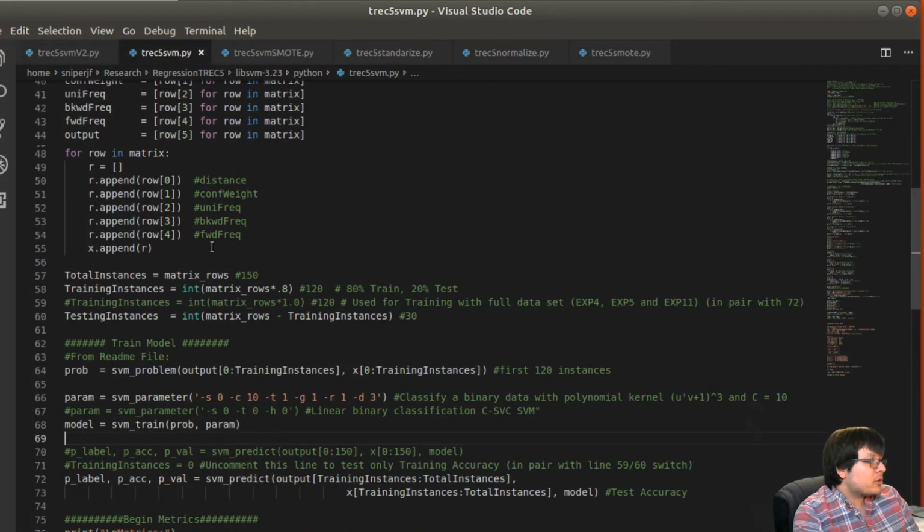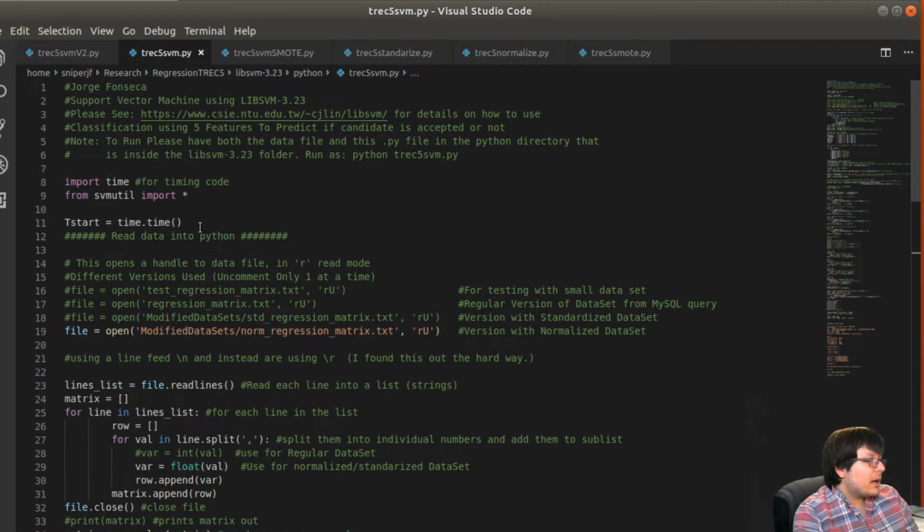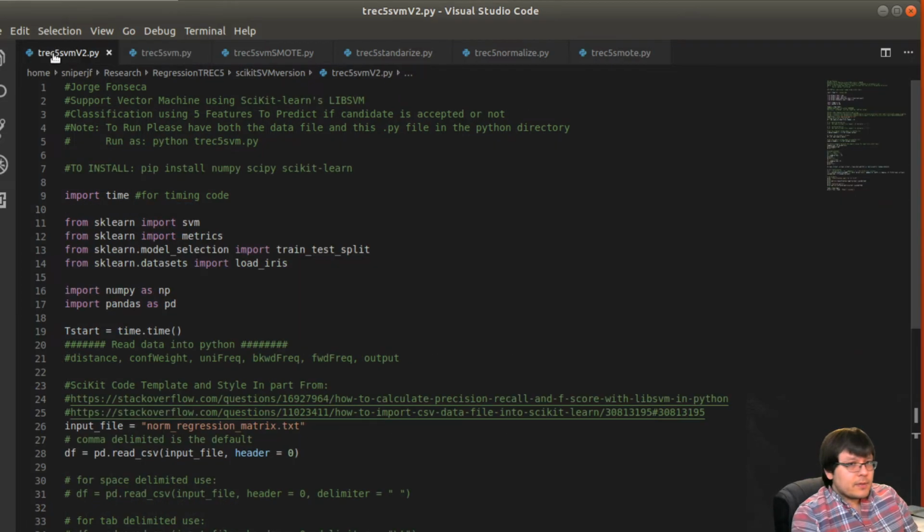By the way, with LibSVM, I had to import this utility here. LibSVM is actually written in C, I think, but it works in many languages, not just Python. With Scikit-Learn, you have to import sklearn basically. And in this case, I left here the iris thing, but I don't actually use the iris dataset.